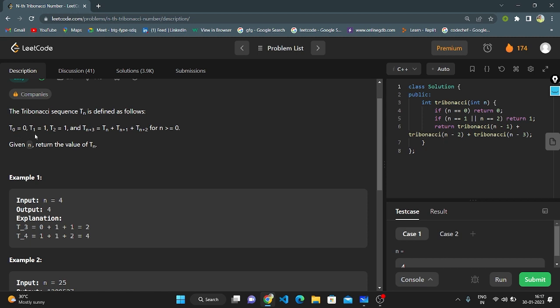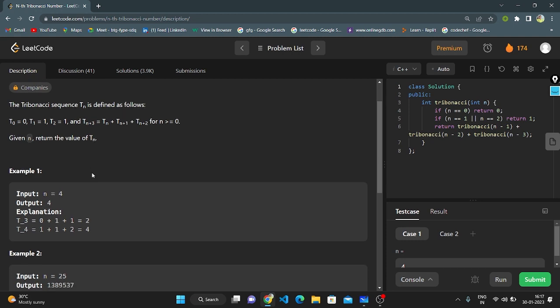T0 is equal to 0, T1 equals 1 and T2 equals 1, and Tn plus 3 is equal to Tn plus Tn plus 1 plus Tn plus 2 for all n greater than or equal to 0. We are given n, and we need to return the value of Tn. They will give an n value, and we need to find the Tribonacci of that n.